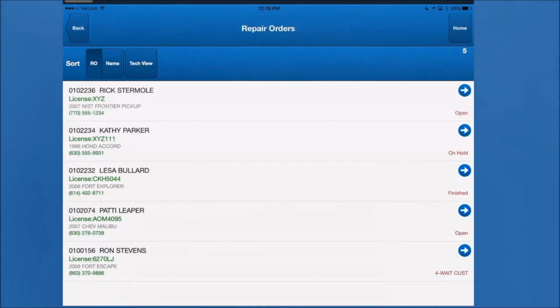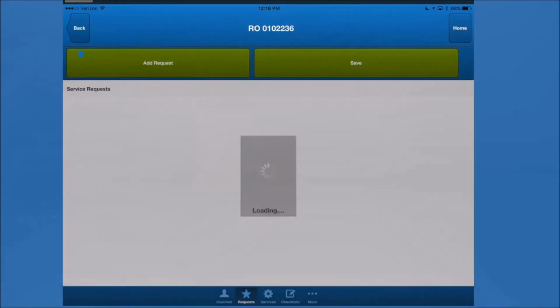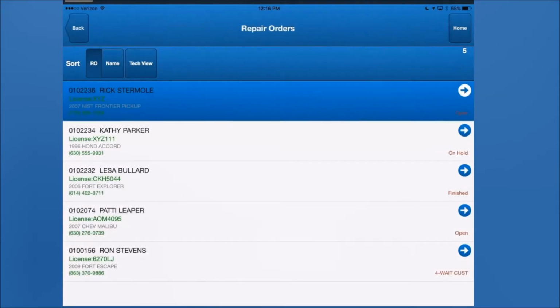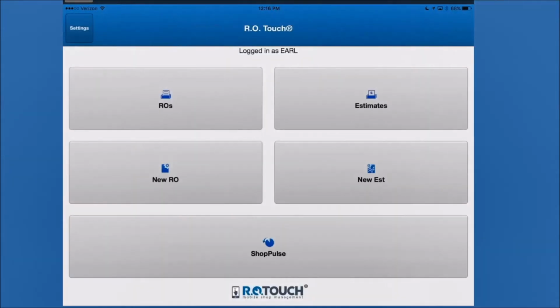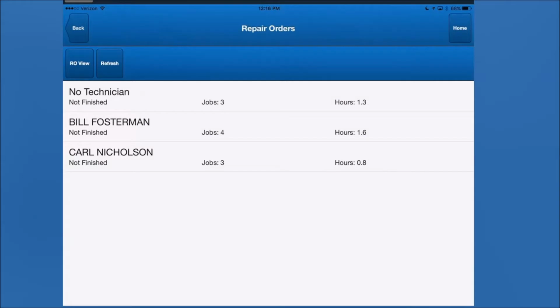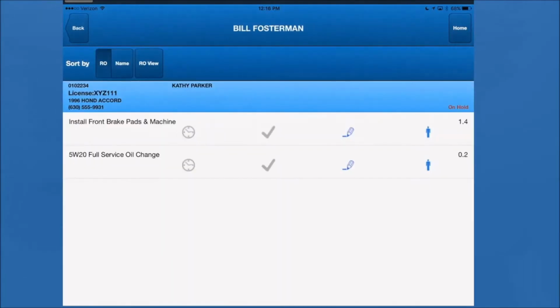So let's go ahead and click in ROs. So this is what we call our service writer view, where I'm able to see all the ROs and I can click into the RO and view it. Well, let's say I'm logged in as a technician. Well, we have a view here called Tech View. So when I click on this again, I can look at all my technicians that are currently logged into RWriter. And let's click on Bill Fosterman. He has 4 jobs.